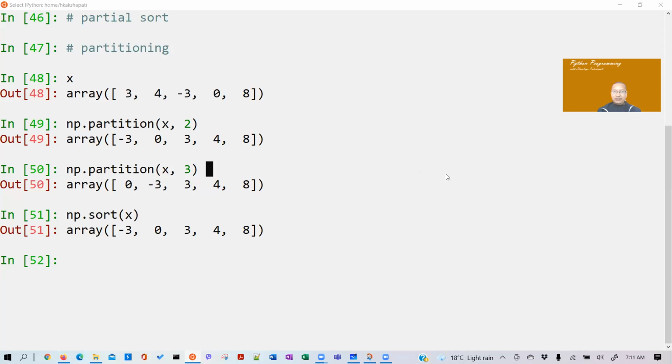Okay, so partition, you save a lot of these computational costs, plus time. Okay, so partition, np.partition. Any questions?